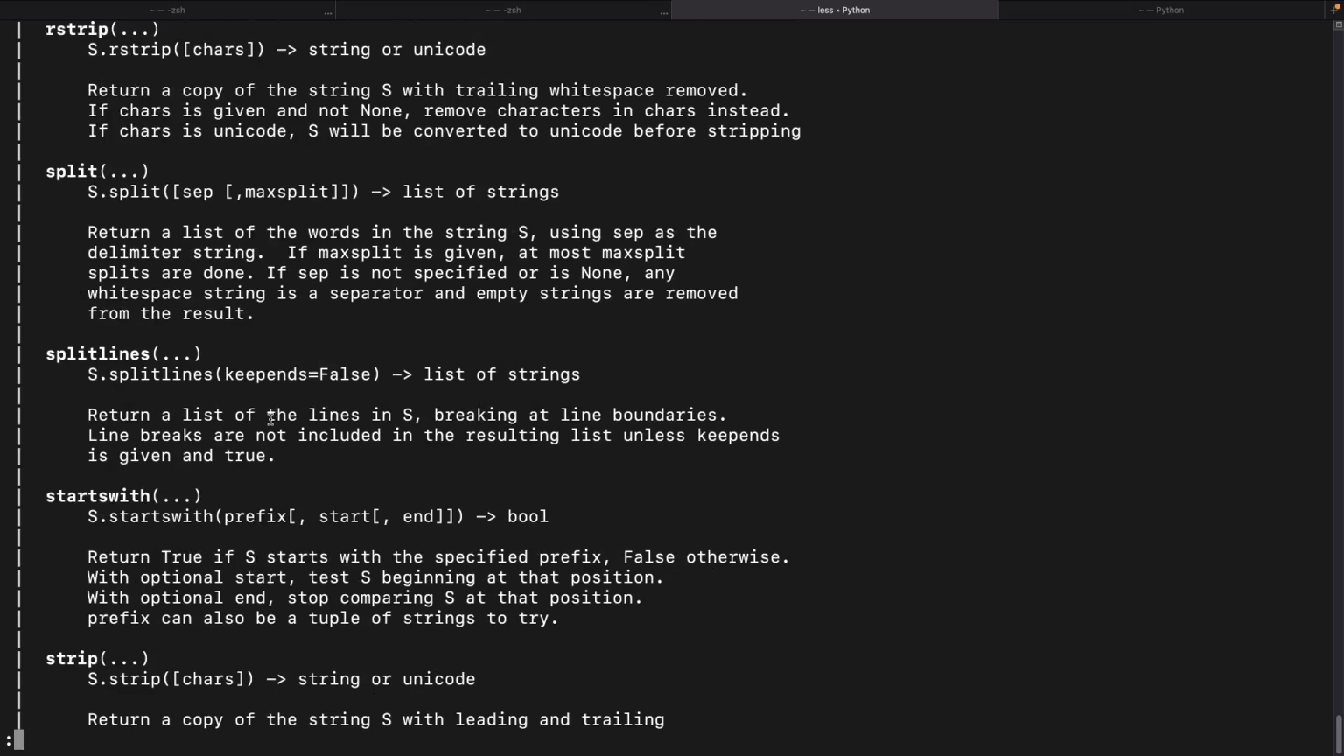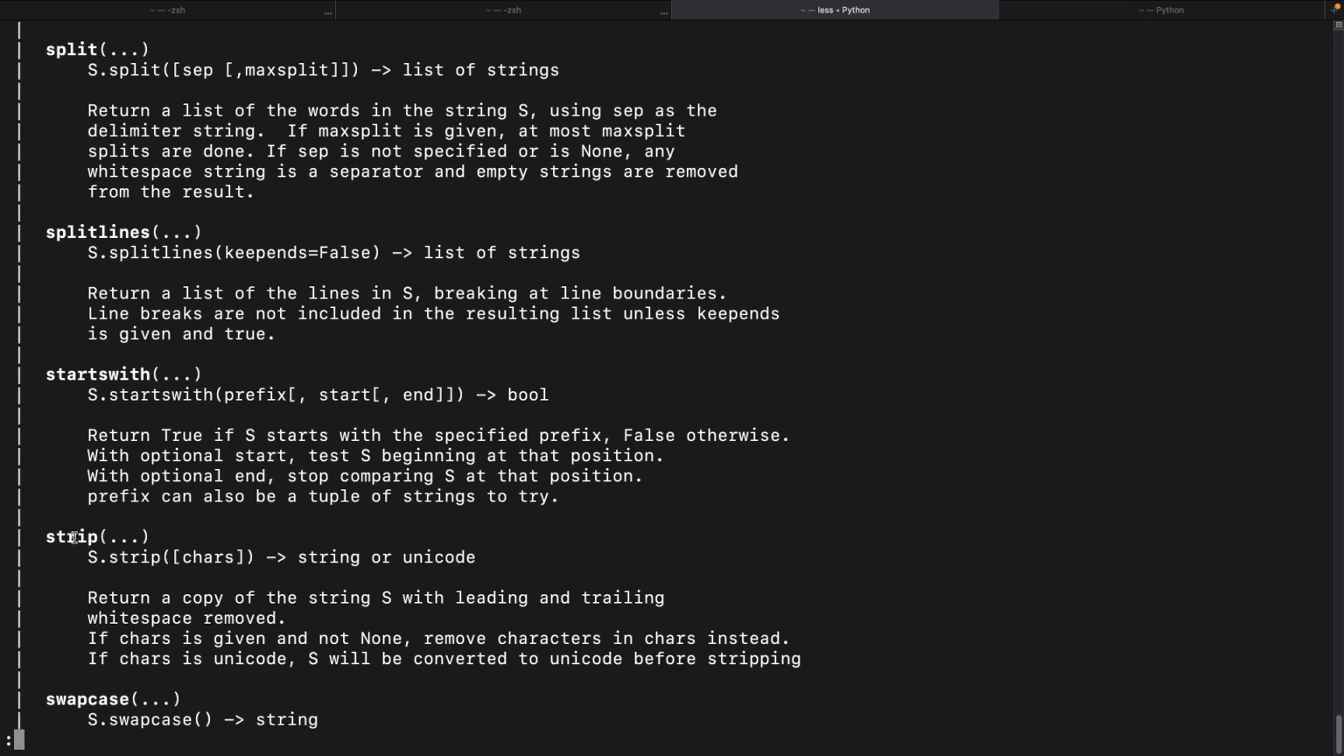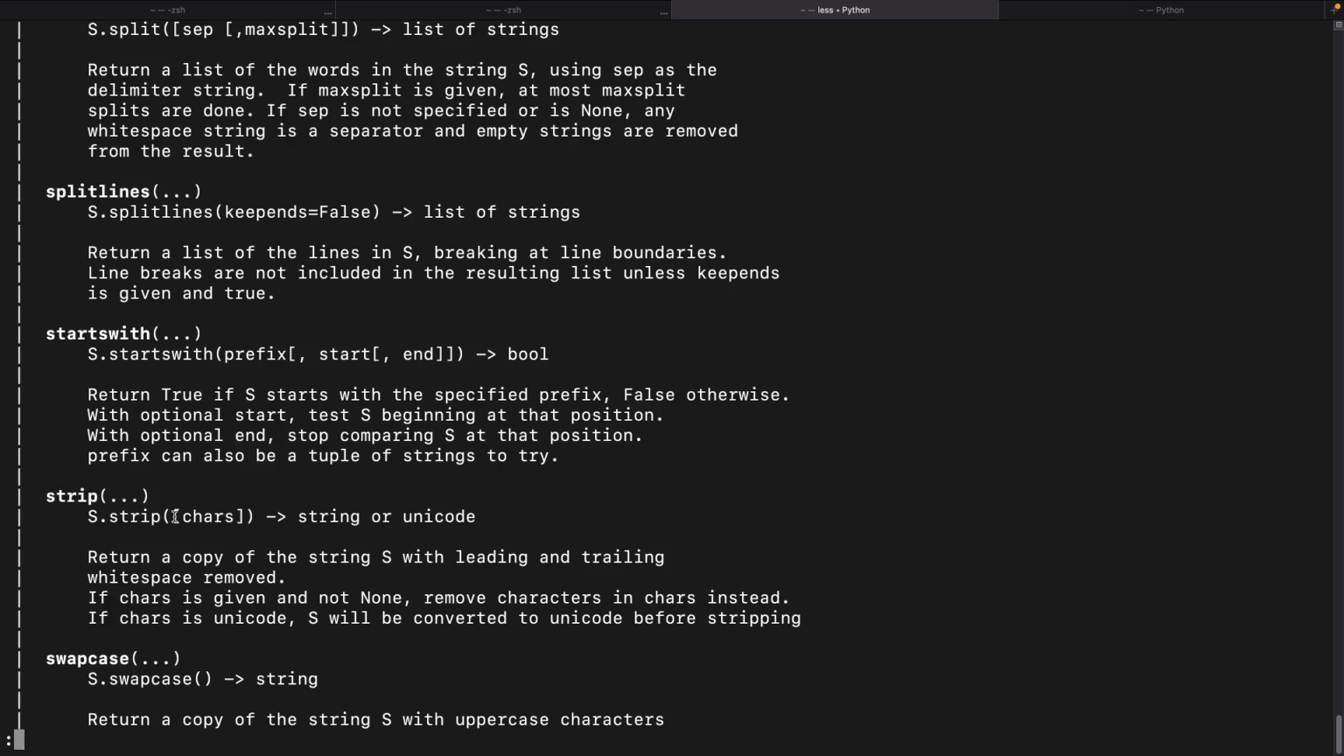See here, strip. So how many mandatory arguments is it taking? How many required arguments is it taking? None, because that one argument is in brackets. Do you understand? It takes 0 required arguments and 1 optional argument. And what does it return? It returns string or Unicode, meaning it returns another string or a Unicode.